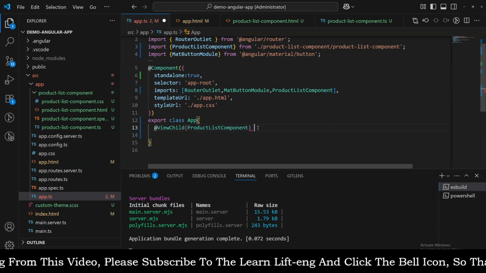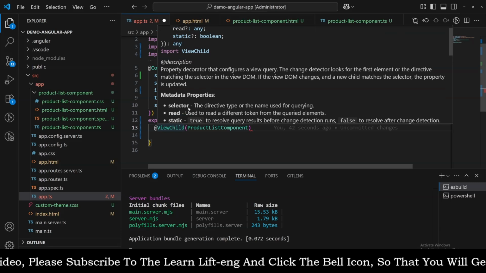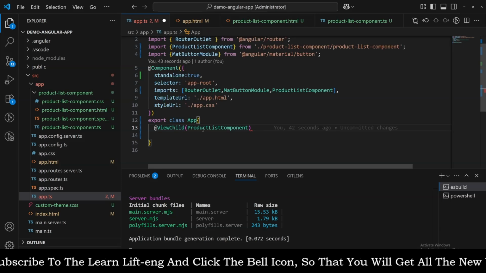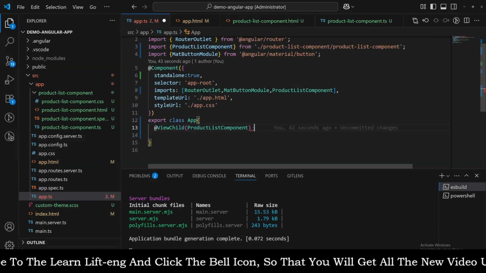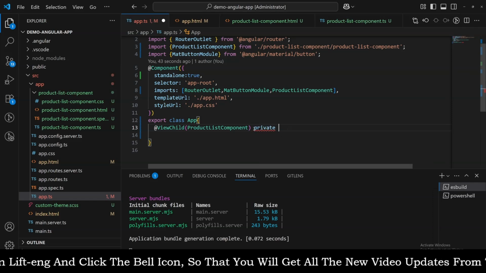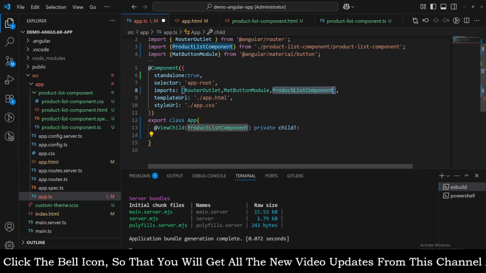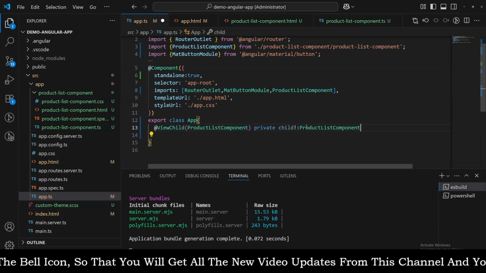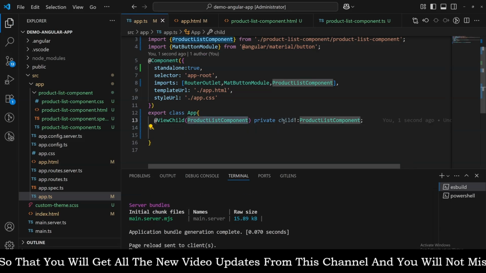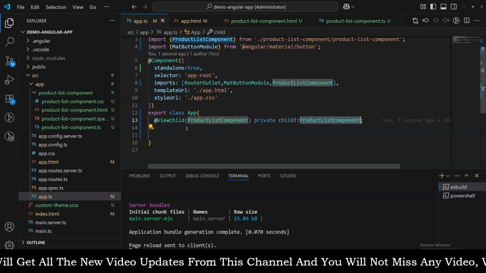And to store the result, because ViewChild is nothing but a query, it actually queries a DOM object based on the selector. So it is querying the product list element for us, but we need to store it somewhere. So let's create a private variable called child of the same type as we have used in the query. We used the child component in the query, and we need to create the variable of that type itself.